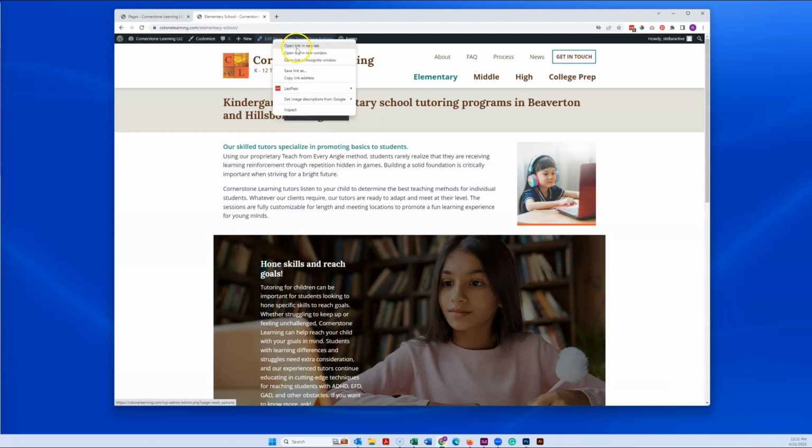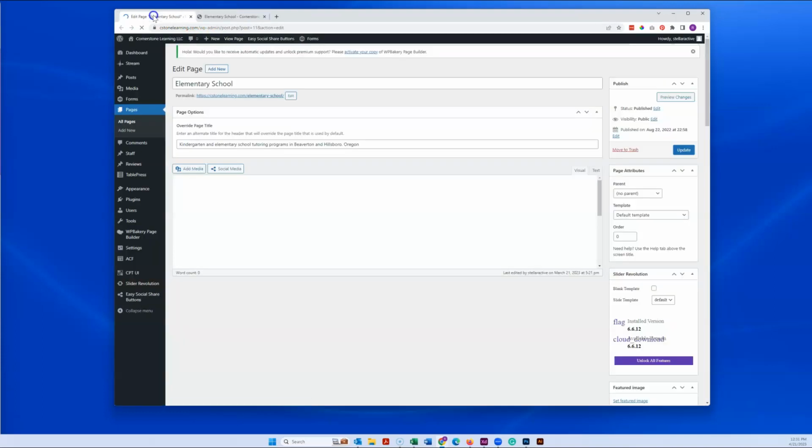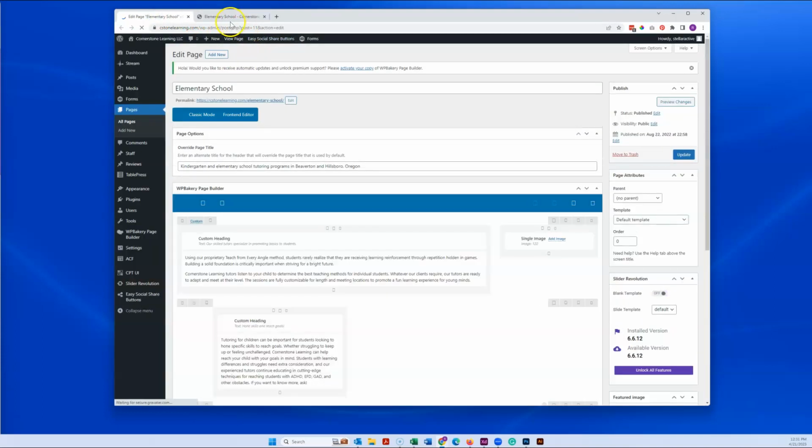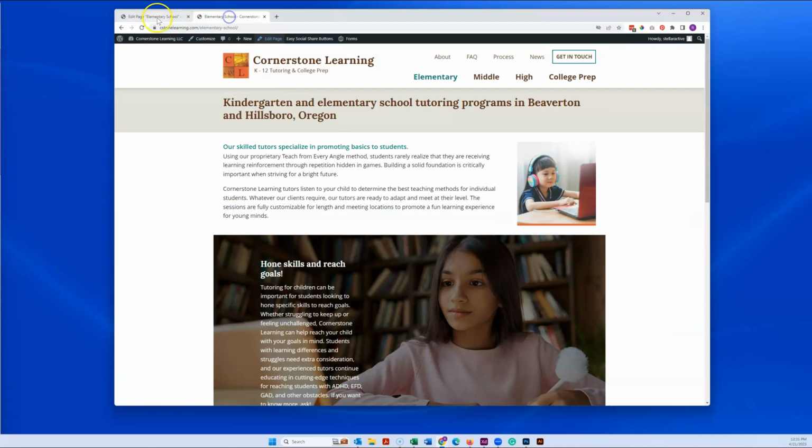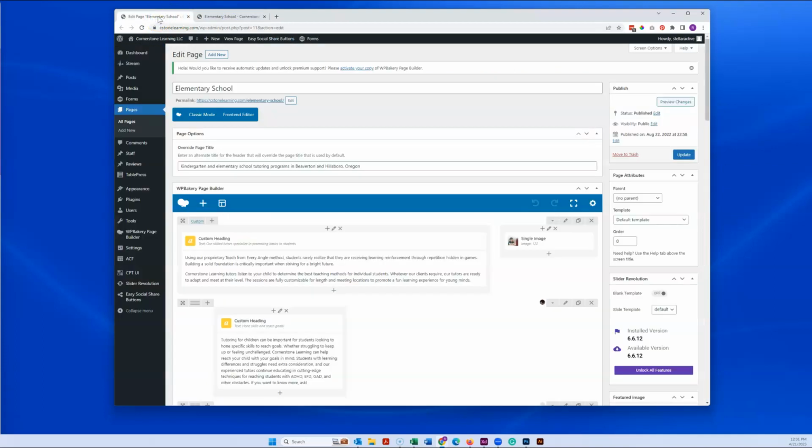I like to have a tab open for the front end and the back end right next to each other so that I can easily click back and forth and see what my edits are as I go along. So let's go ahead and take a look at some of this stuff here.